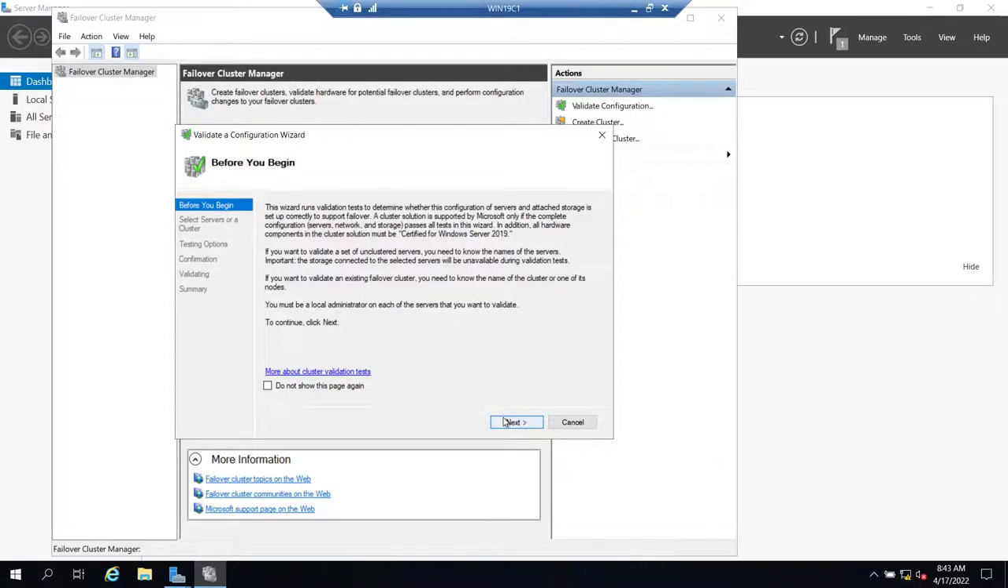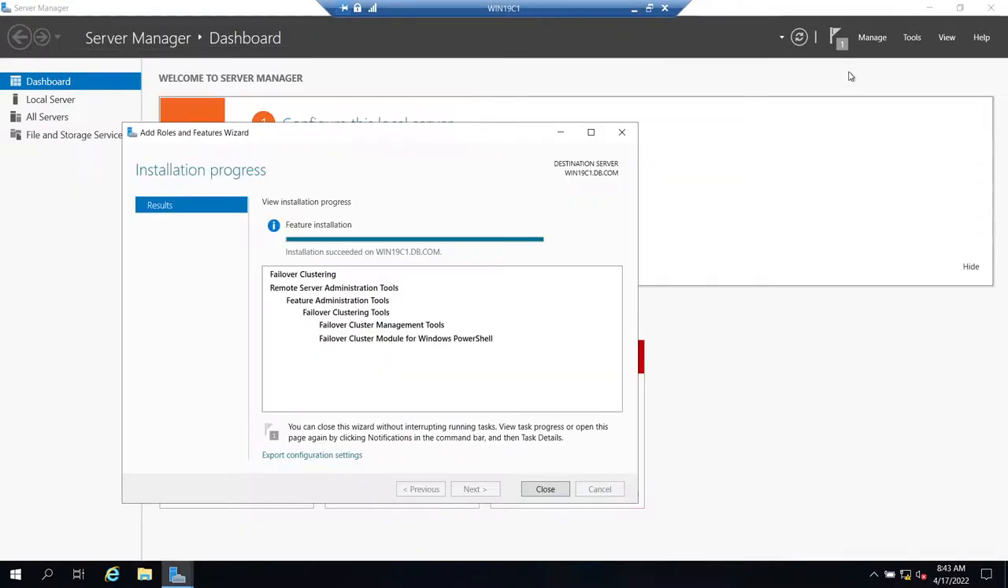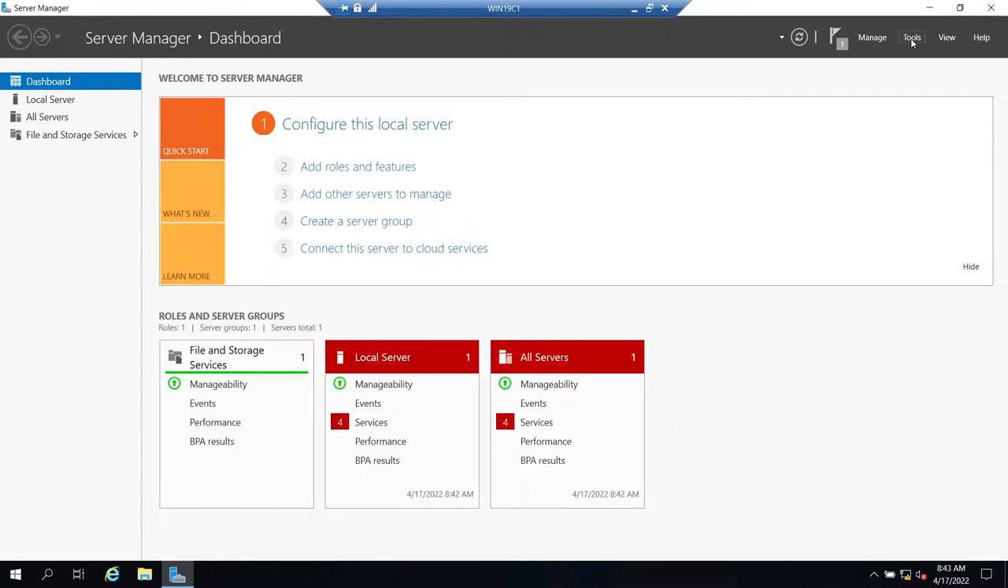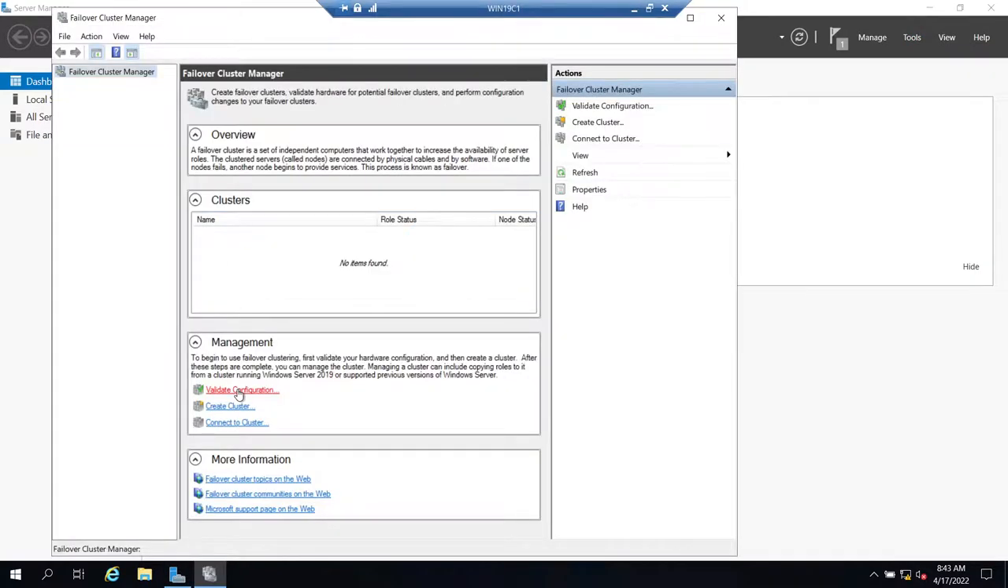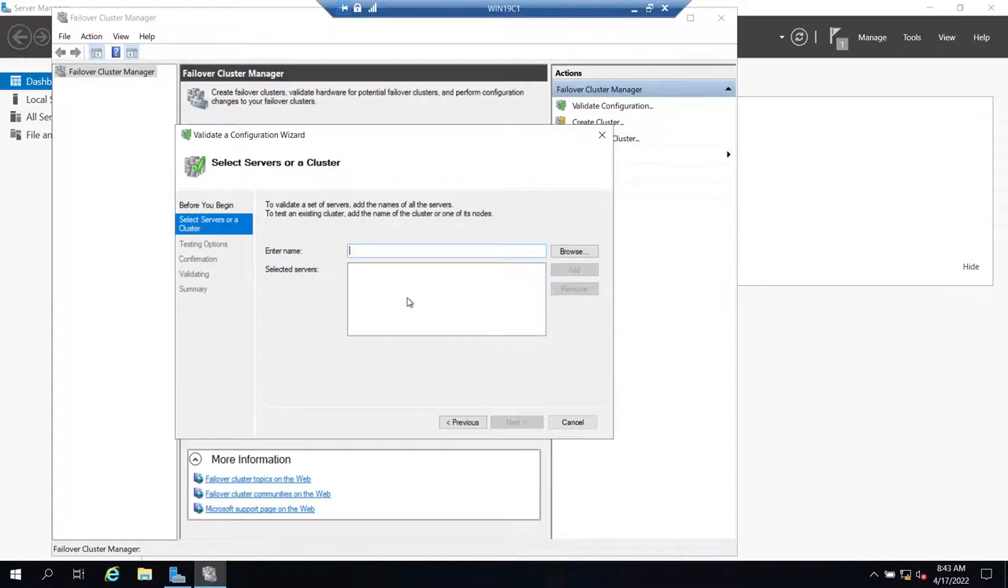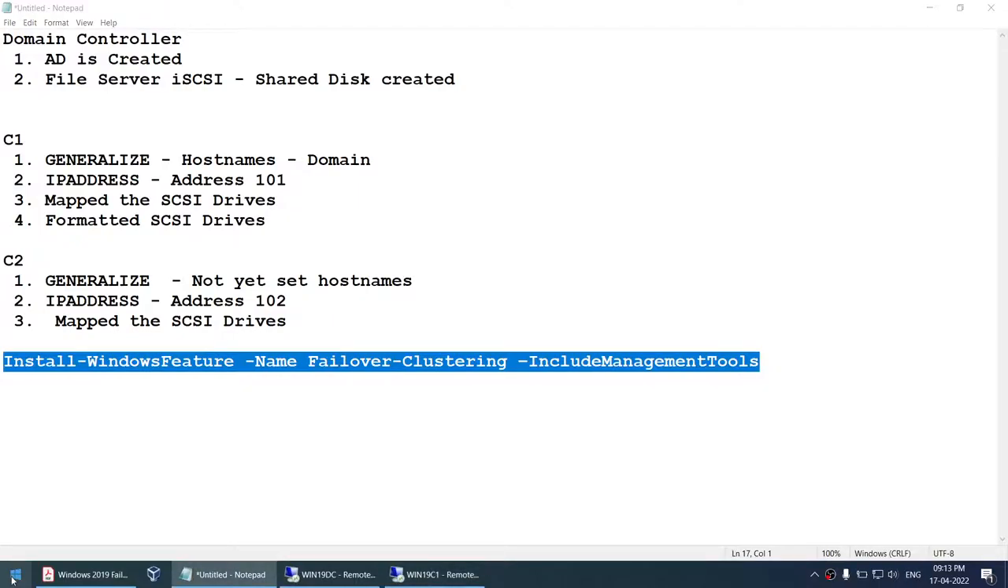So the second node is getting restarted. Now the first thing that we are going to do is validate our configuration. Let's close this, go to the tools, go to the failover cluster manager, and click on validate configuration. We have to browse, so win19c1, that's the first machine name. I'm going to copy it, add it, and then win19c2, add it. It's waiting for it to be added. Maybe it's still getting restarted, or maybe it's still getting the cluster services installed. So that's why it's not responding.